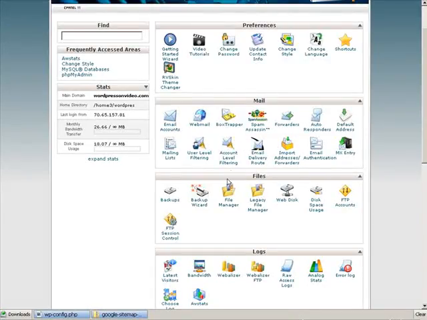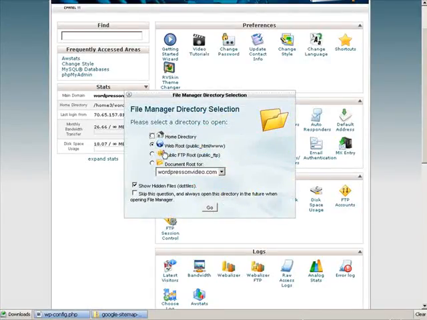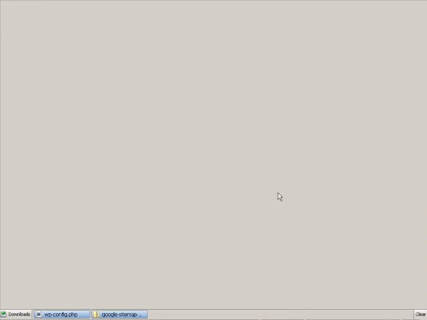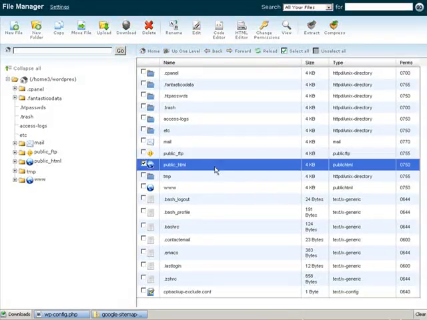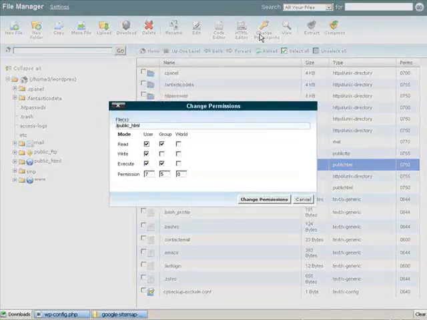Okay, so we'll go to File Manager. This time we want to go to the home directory. We don't want to be inside public HTML because we want to change public HTML permissions. Okay, so we'll click there, change permissions. Okay, right now it's 750. You'll see which boxes are checked here, so we need to check all the boxes like that and change permissions.